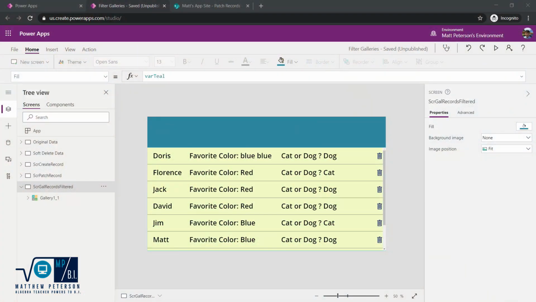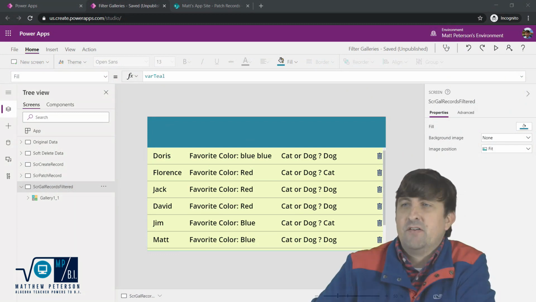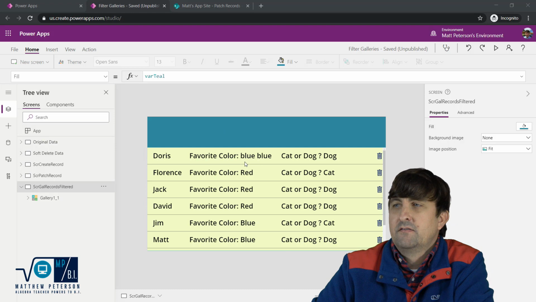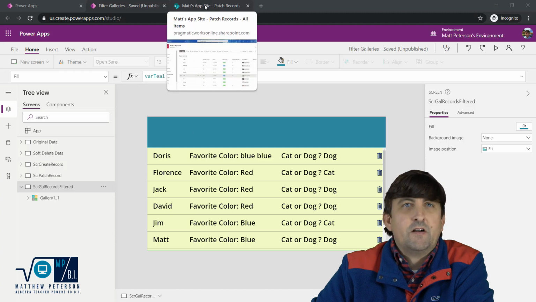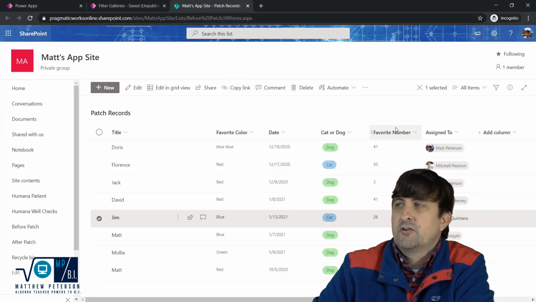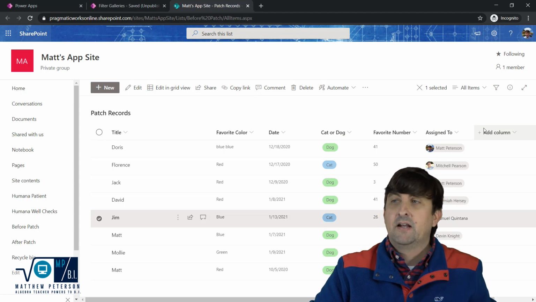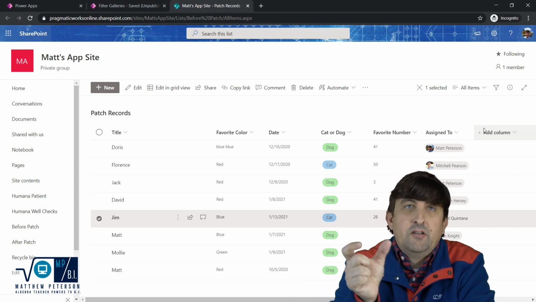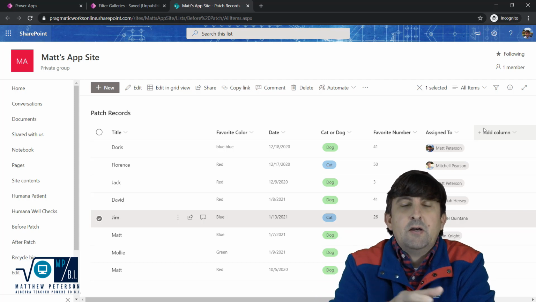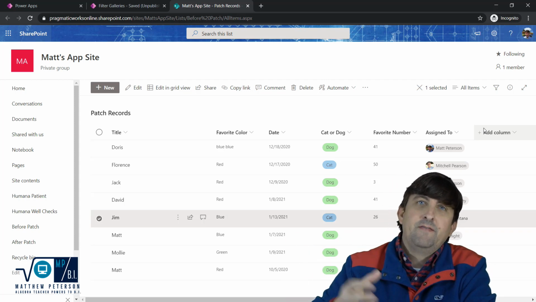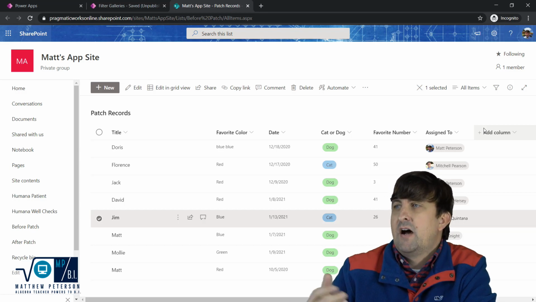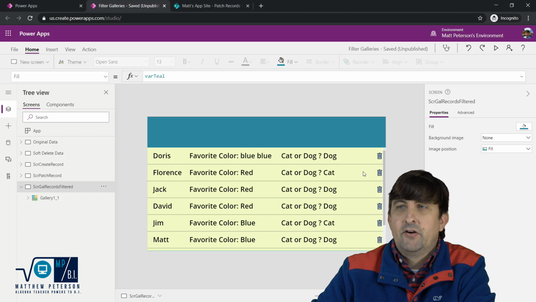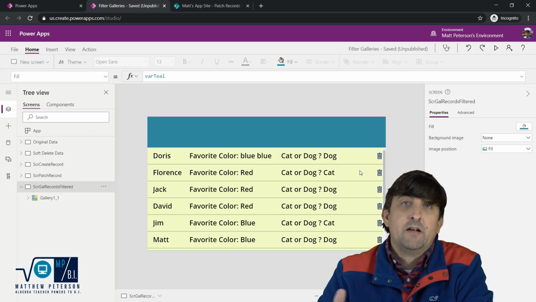This app, as you see here, just has some basic information. I have a person's name along with what their favorite color is, if they are a cat or a dog person. And all of this data is being driven from a SharePoint list. On the SharePoint list, there are a few extra columns that I have not put in the actual app itself, but that's okay. Because when it comes to filtering, not only can you filter on the columns that you're returning, but you can filter on any column that is driving that data source. For example, I do not have the favorite number in the gallery currently. However, I'm still going to be able to filter on their favorite number if I wanted to.